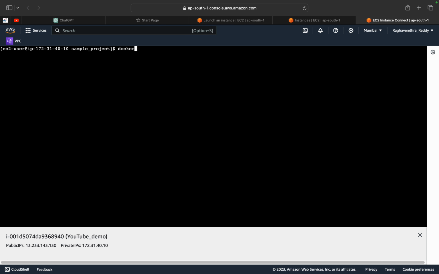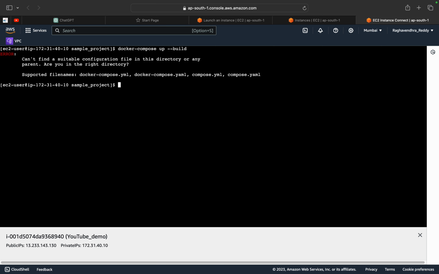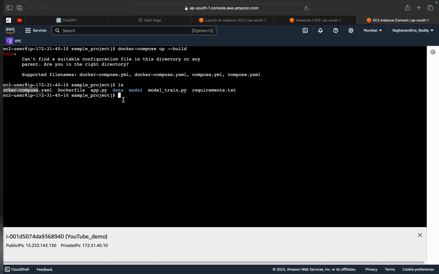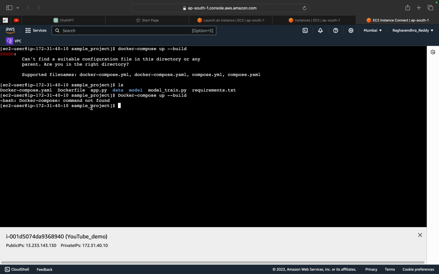So docker-compose up --build. Let's do this. ls, what are the commands? This is what, right? Okay, this is a capital letter. Okay, docker-compose. So the D is capital actually. Up, --build. Command not found on docker-compose.